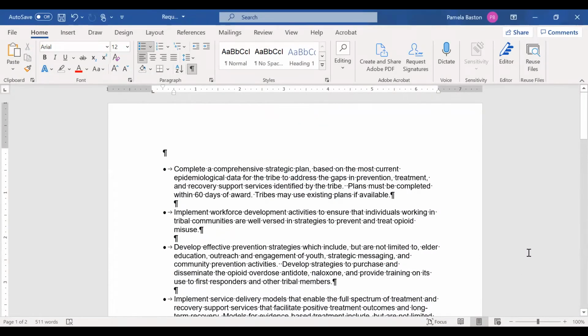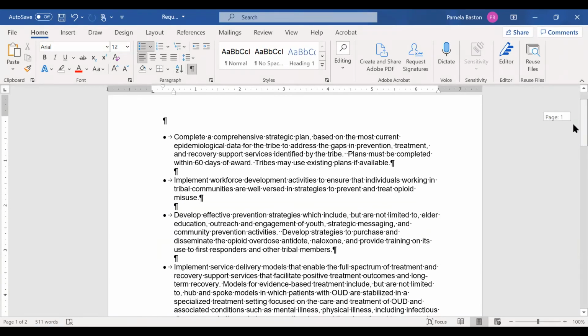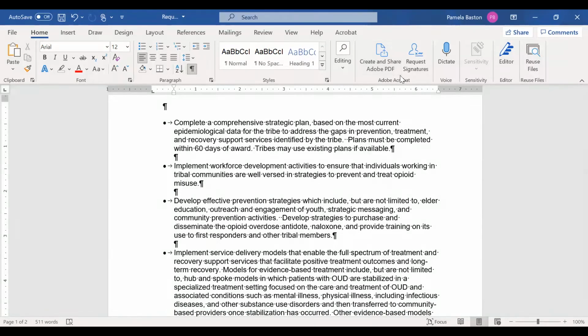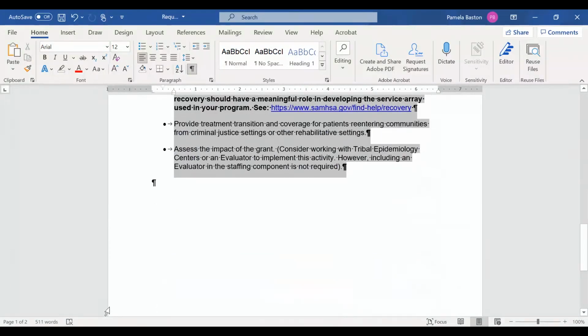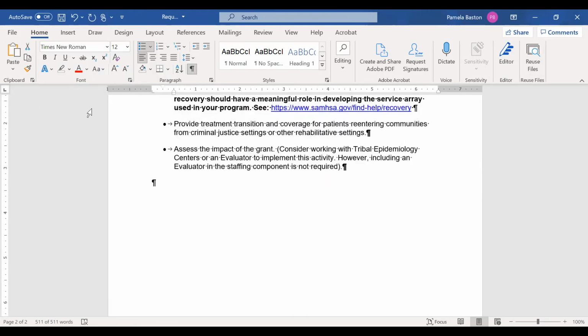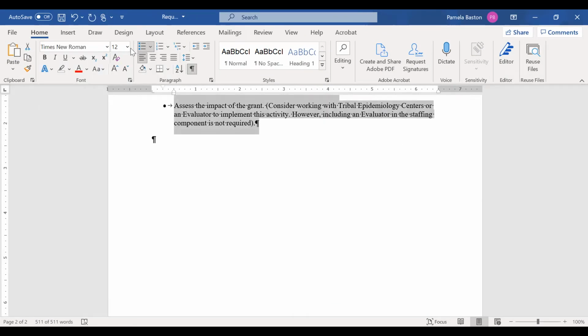Okay. So these are the required activities. Are you seeing now a list of bullets? Yes. Okay. What I'm going to do is unbullet them and make them Times New Roman. Remember, we have to do Times New Roman.